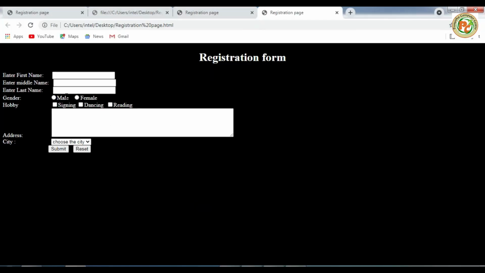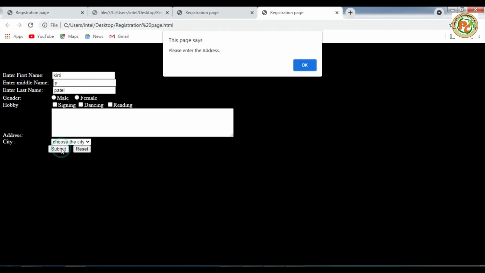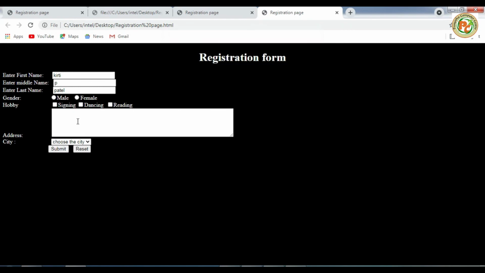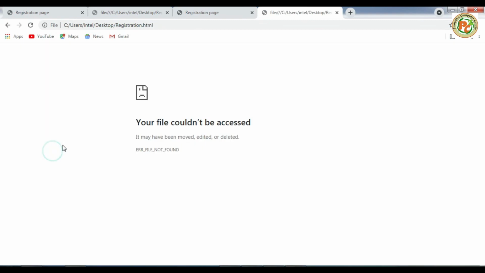As you know, first, second, third are done, so I will keep them like this. Now I'll try to submit it: please enter the address, right? So this way we can type something, and if it is correct, then we can submit that button.